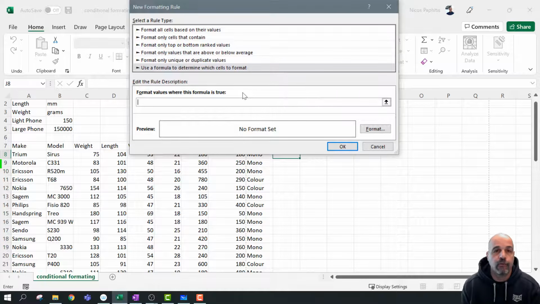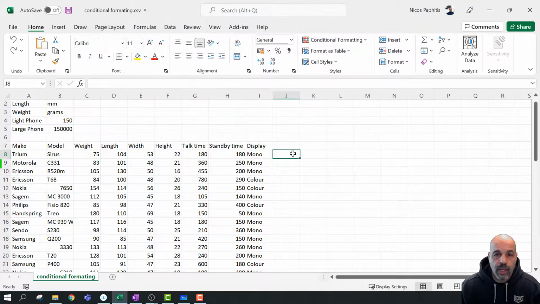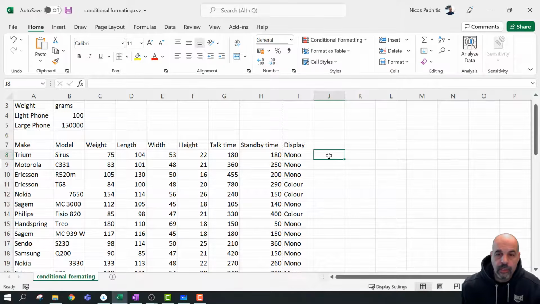You can't use any kind of formula. It has to be a formula that returns a true or false value. So let's click on OK. We're just going to cancel that and we're going to decide what we're going to do. So right now I'm going to start off in this new cell here just to see how a true and false value is returned from a formula. So I'm going to create a calculation here, which is going to be a true false return.